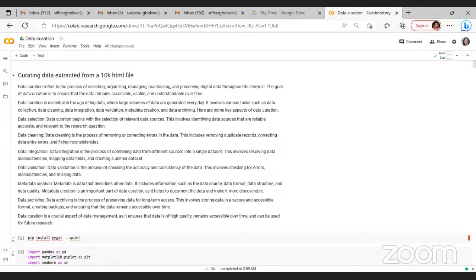So today we'll be talking about data curation. Today's topic is actually data curation: curating data extracted from a 10K HTML file. Data curation refers to the process of selecting, organizing, managing, maintaining, and preserving digital data throughout its life cycle. The goal of data curation is to ensure that the data remains accessible, usable, and understandable over time.